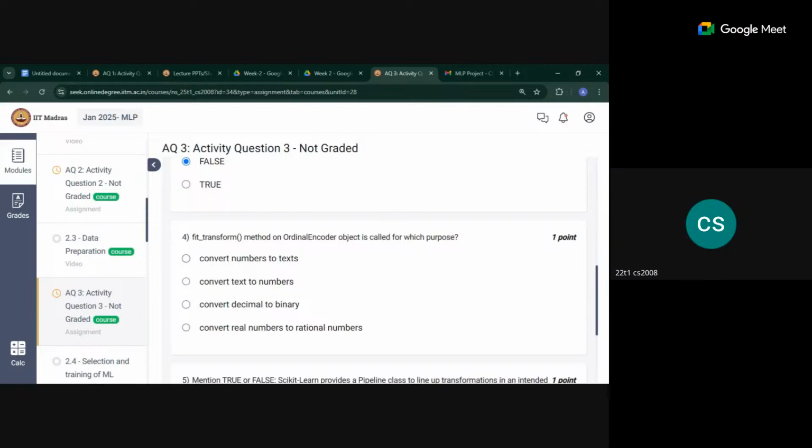The fit_transform method on an ordinal encoder object is used for which purpose? Convert it to numbers. Yeah, convert text to numbers. Encoder, if you remember that apple banana example. So if it is present as text, it gives it to you as numbers.